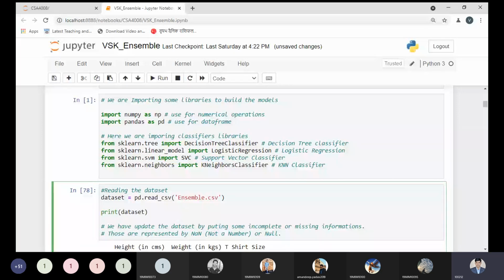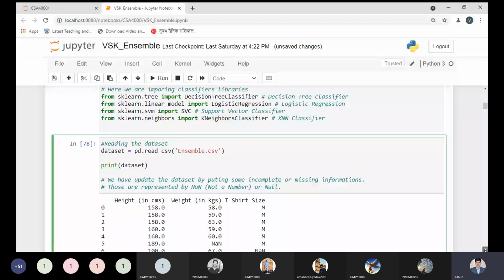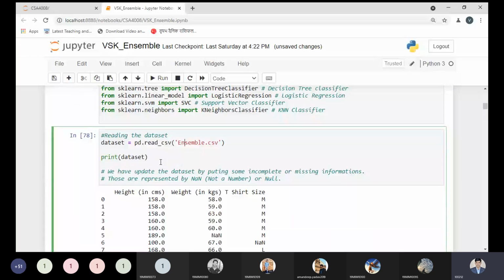So what I'm doing right now is simple work. You can observe over here, I'm reading the data set, and after reading it, I'm printing some information from the data set, represented by printing its features. So the first step, after importing the libraries, is to read our data set. And we have updated the data set by putting in some incomplete, missing information. So you can observe that I have made some amendments to my data set, which we need to keep in mind.